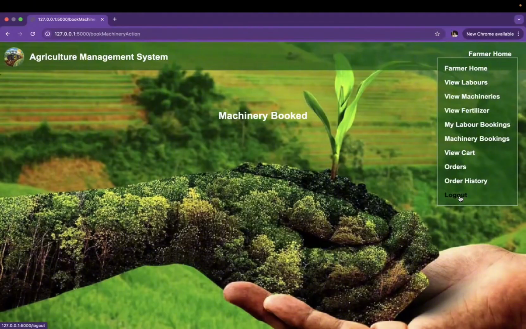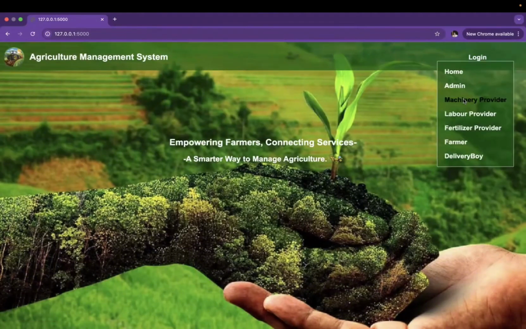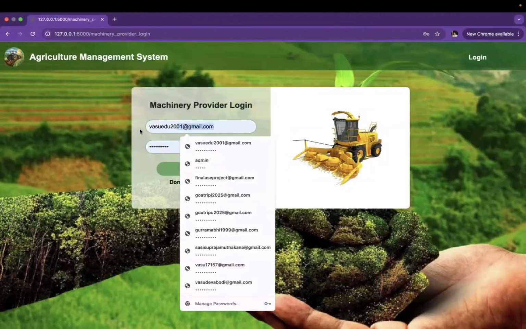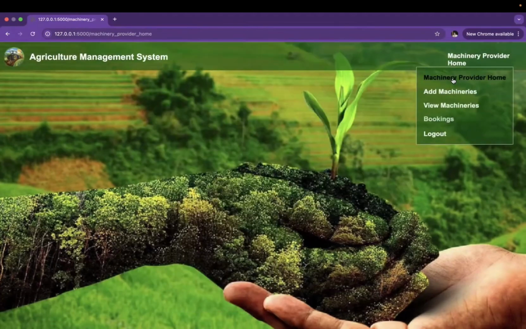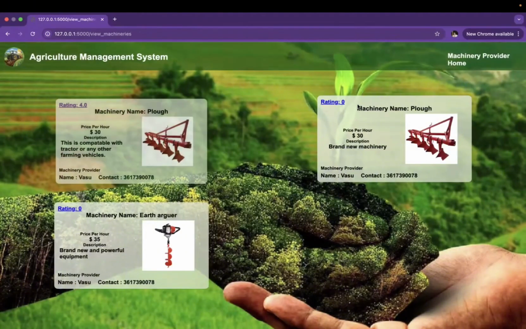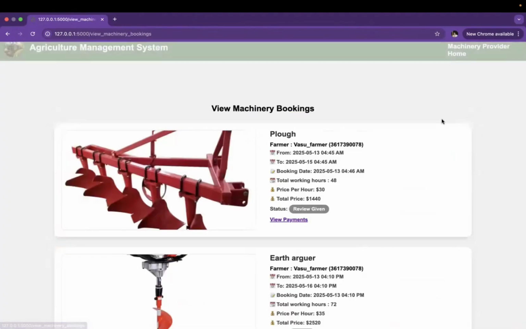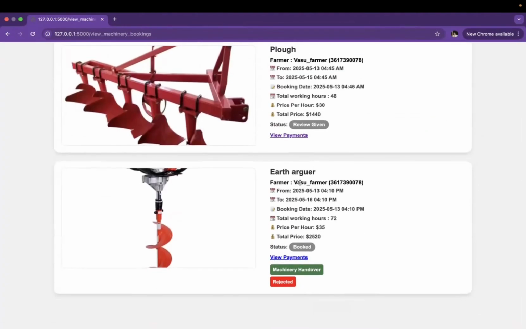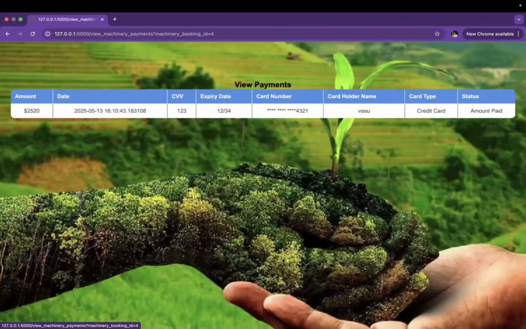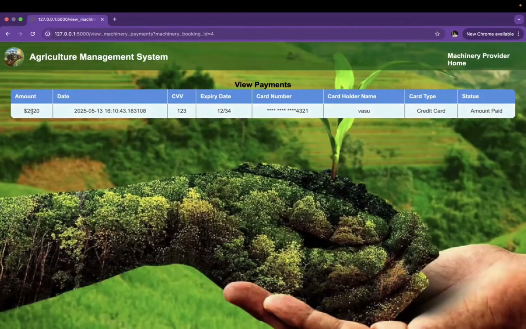So if I just go out of farmer and come back as a machinery provider, all I can say is, okay, these are my machineries that I have, and did someone book my machinery? I just received a request from Vasu, and he booked for these dates, and this is the total hours, and this is the total price. I'm going to see the payments first. I'm going to view payments, and that's going to show me the amount and the status of the amount is paid.